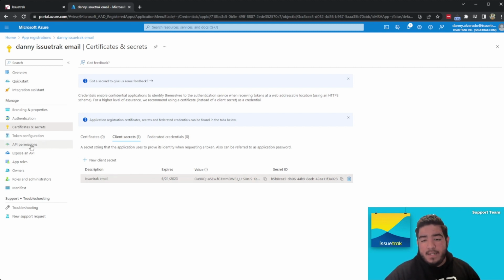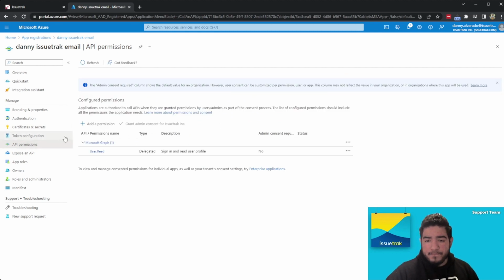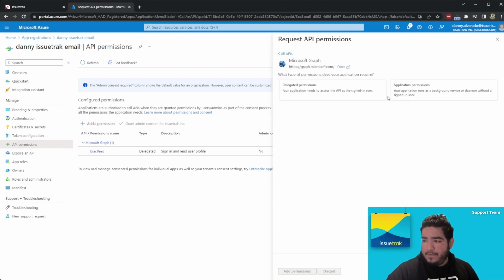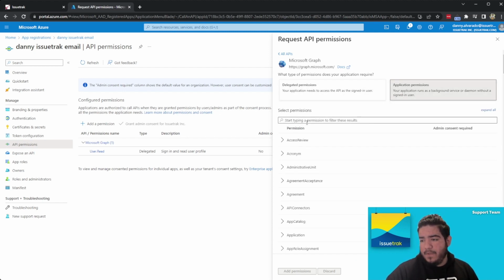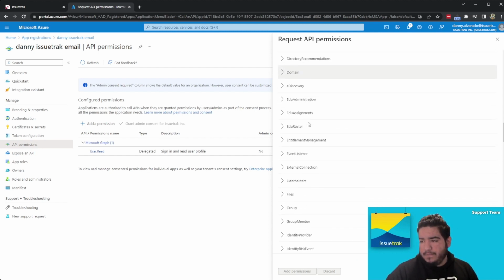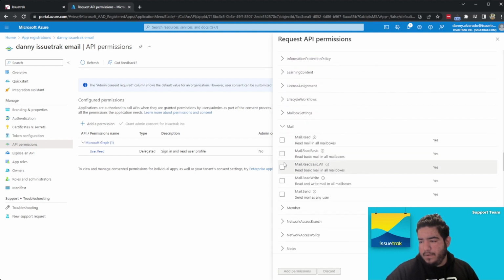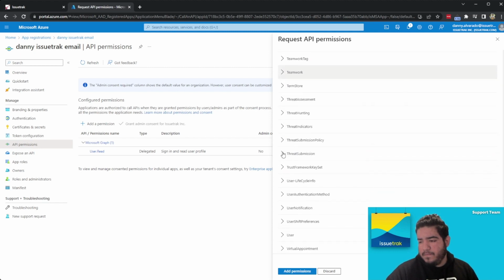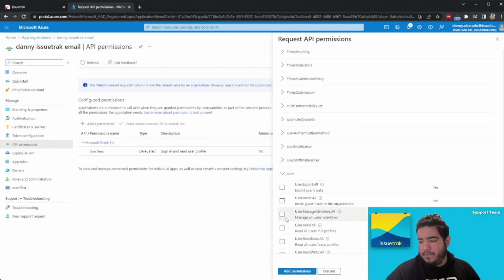All right, so let's go down to API permissions, and we're going to click here where it says add a permission, and we're going to click on Microsoft Graph. We're going to click on application permissions, and we're going to scroll down to mail. Okay, here in mail, we're going to do read, write, and send. And then under users, we're going to do read all.